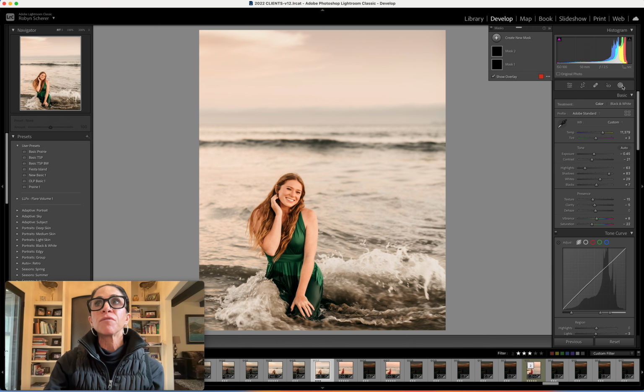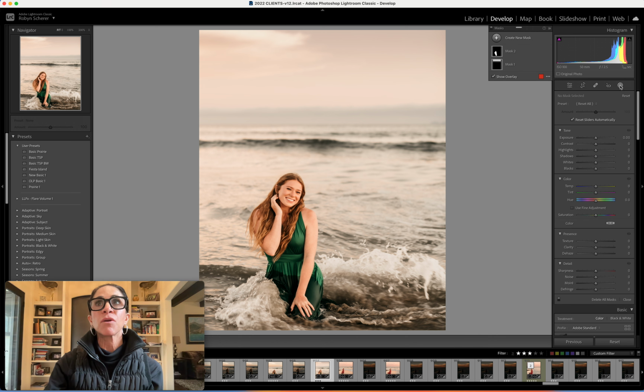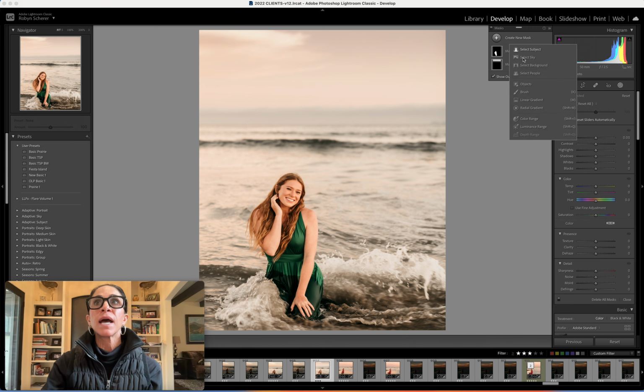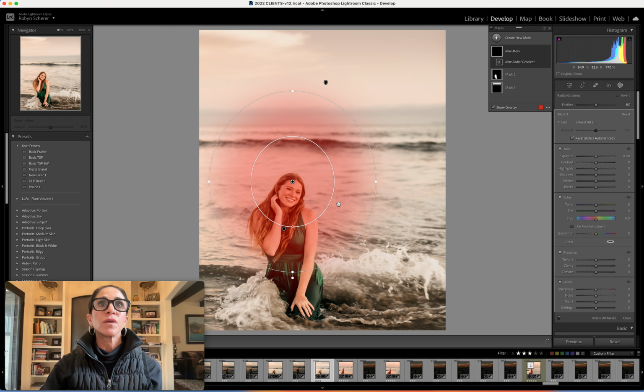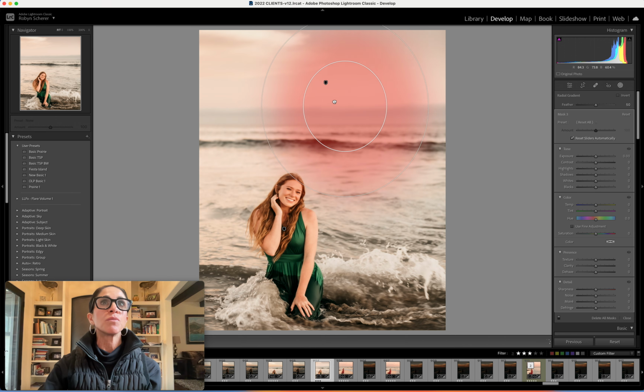So first off, it's back in the masking area. Grab new mask, hit radial. We'll just do something crazy. So let's say we're going to make a vignette all around her. So when you make the radial gradient, this center spot you can move all around. I'm going to put it right on her.